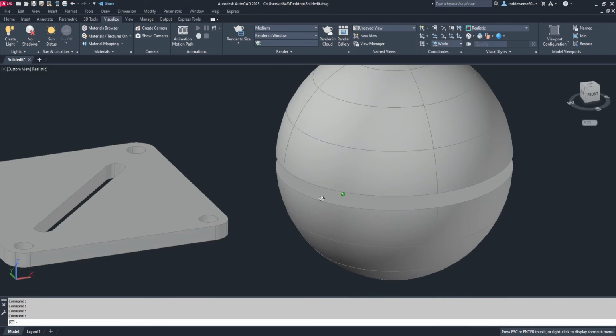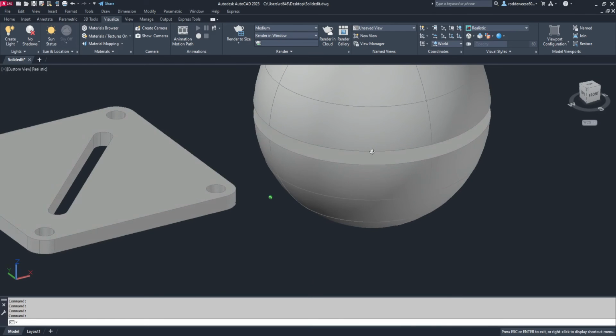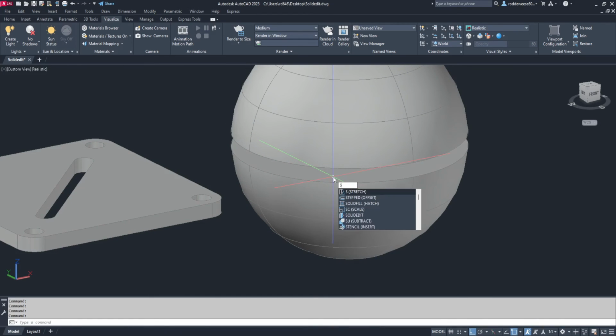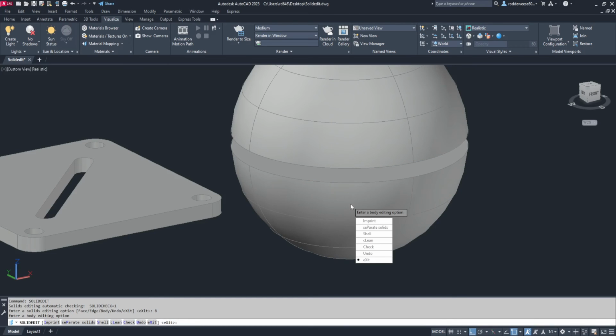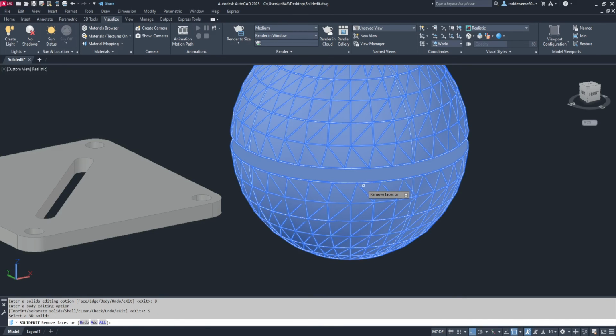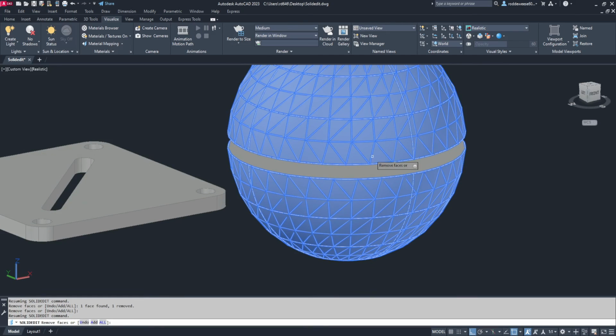For this one, I've removed a section through the middle of the sphere, but I want to hollow it out, and I want to separate the two halves so I can put them on different layers. So I'm going to go into the SOLIDEDIT command. This time I'm going to go down to Body and Shell, and I'll select the sphere, and now it's asking me to remove faces. So I'm going to click on these internal flat faces to get rid of those, hit Enter, and for the shell offset distance, I'm going to do 0.125.